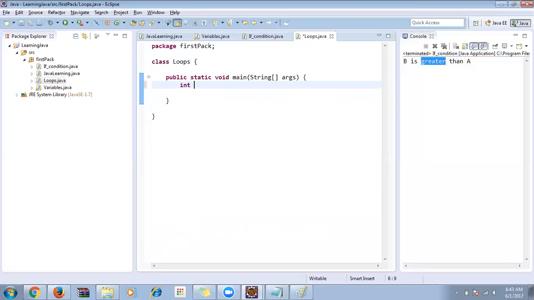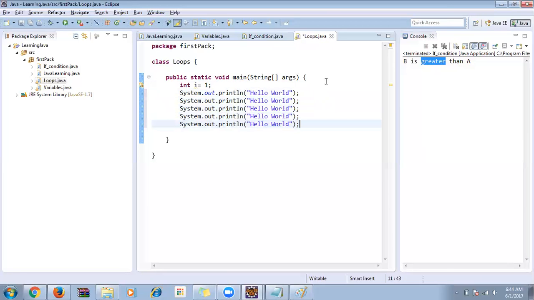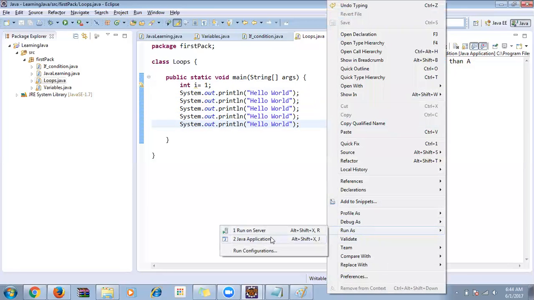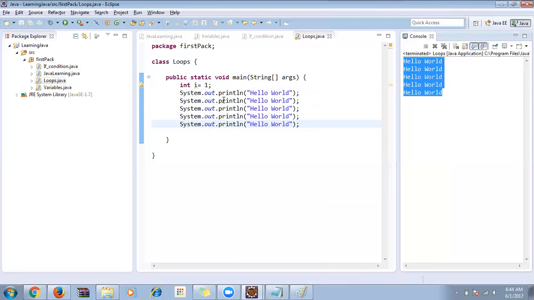So integer i is equal to 1, I'll have. Then here I just need to execute hello world 5 times. I can just give it here in the loop like this. Usually what we need to do is print hello world, the same statement, 5 times. This will give the same thing using the loops.